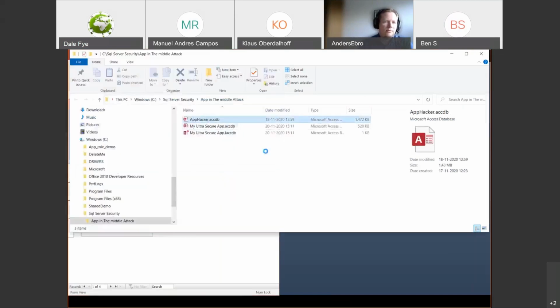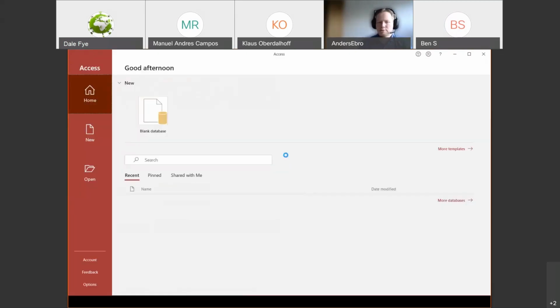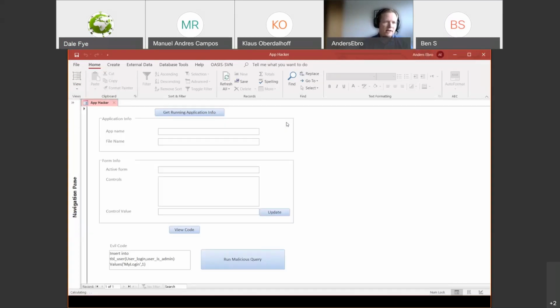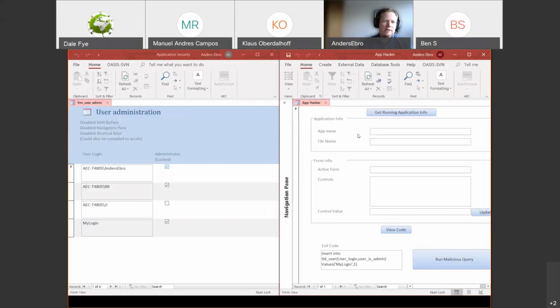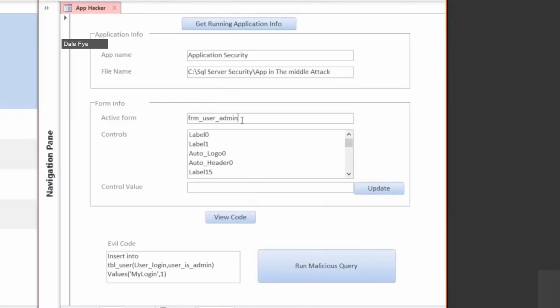Now let's say I launch a second Access application. My system is really slow today. So I now have my second Access application. I'll move that to the right. Now what this application does is really quite simple. It connects to the first running Access application it finds and gathers information on that. So it picked up my Access application over here, picked up the file name, and the folder names, and it says what's the active form, it's the user administration form, and what are the controls on that form.